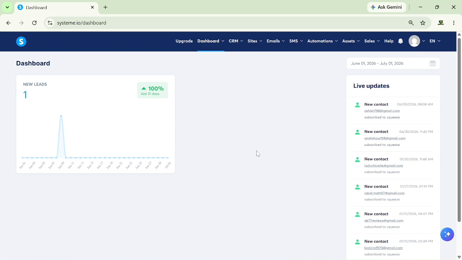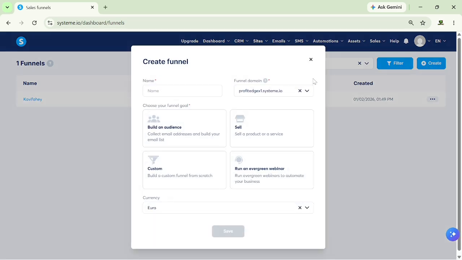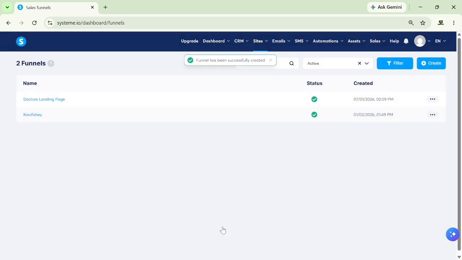First, log into your Systeme.io account. From the dashboard, click Funnels in the top menu. Now click Create, enter a name for your funnel, such as Doctor Landing Page. Choose the goal that best fits your needs, such as build an audience or sell, then click Create.